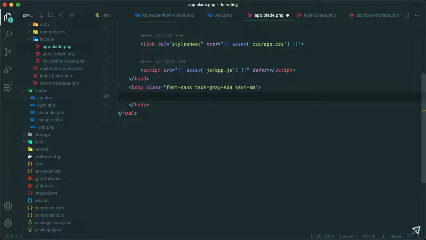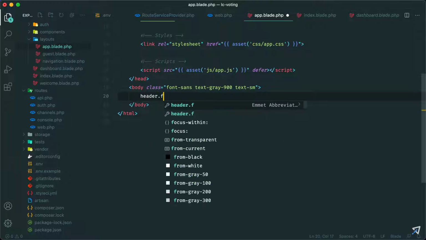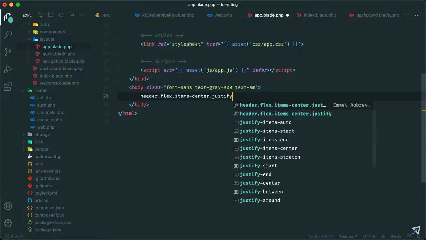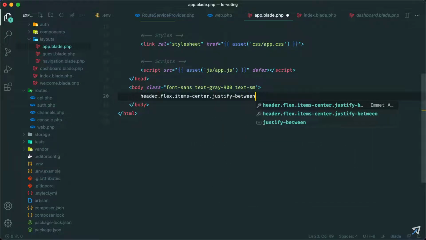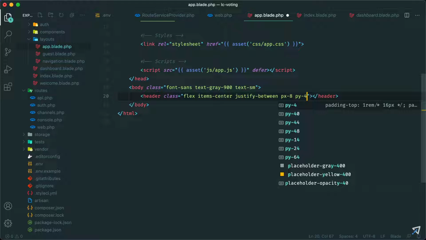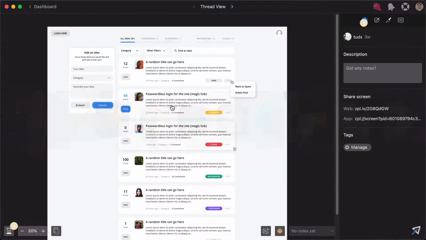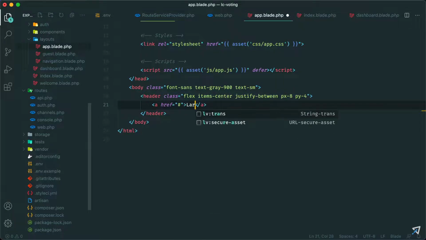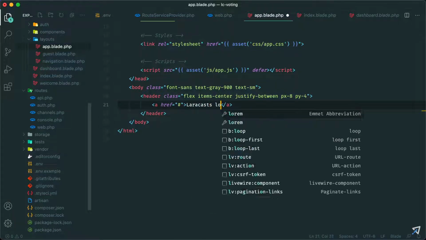And let's make it a header tag. Let's make it flex, items center, and justify between, because we have an item on the left and an item on the right. And let's give some padding as well, px8 and py4. Okay. And the first flex item is going to be the Laracast logo. So let me just add that. Say the Laracast logo. We'll add that in a second.